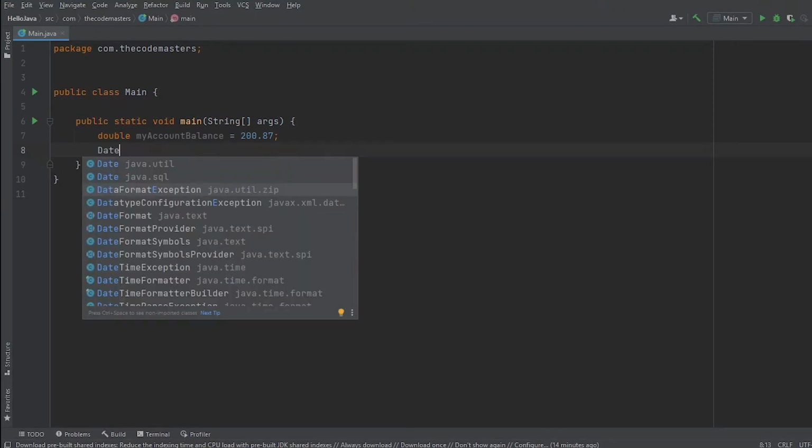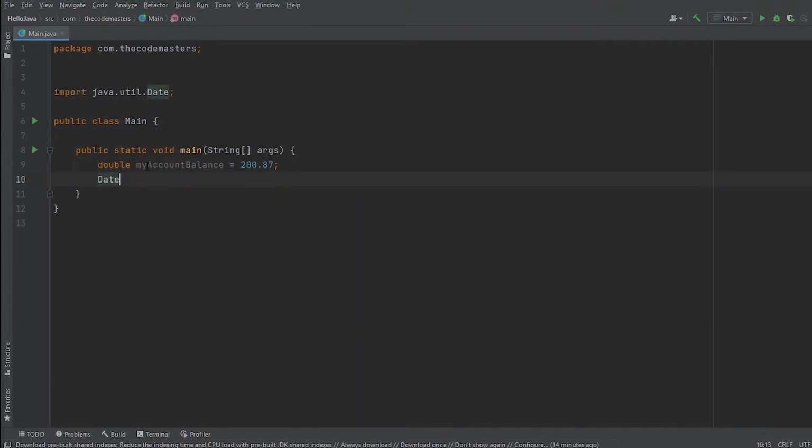The date class that we are going to use belongs to the java.util package. In Java, we have to import the appropriate package to be able to use its classes. IntelliJ helps us in this way. When we import a class, IntelliJ will import the proper package automatically. Here you can see that the java.util.Date package is imported there. Let's continue to declare the date variable.